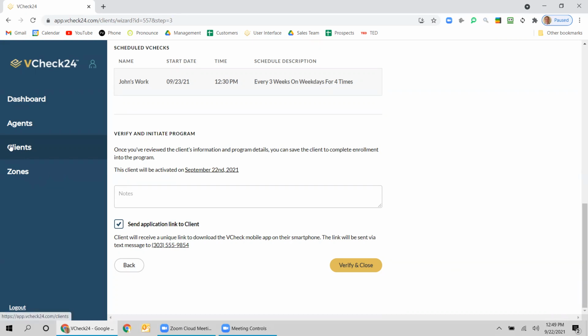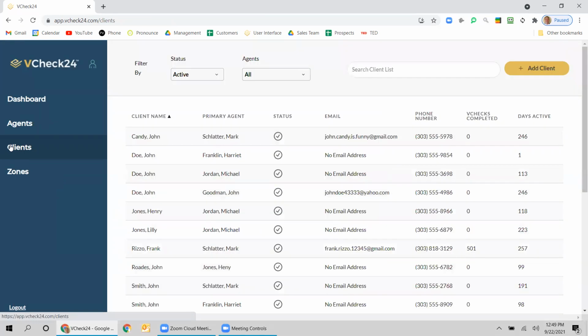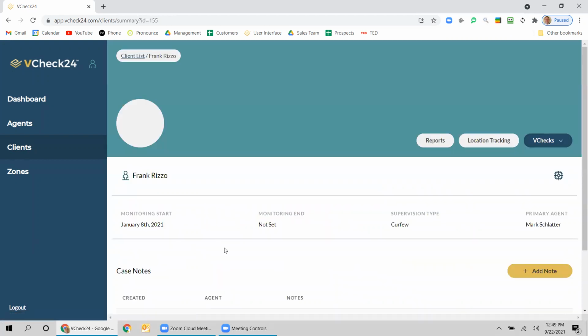And when enrolling them, you'll want to let them know that when they perform that first VCheck, they'll want to hold their phone up to their face. That way you'll know as an agent, they'll get a good enrollment photo. This is the enrollment photo. It is automatically taken during their first VCheck.